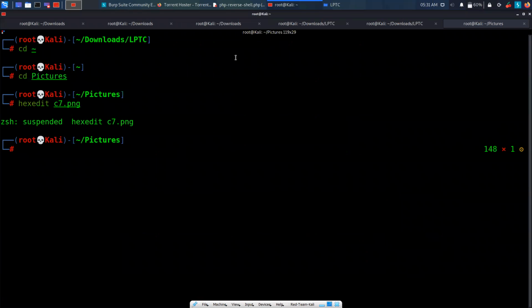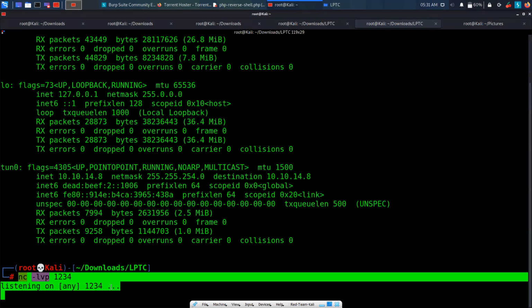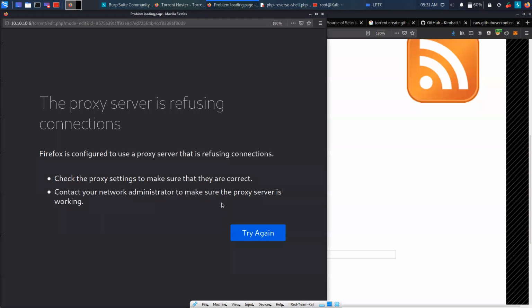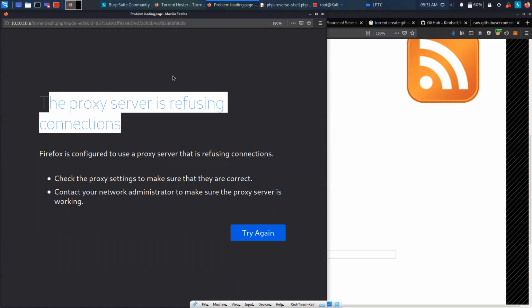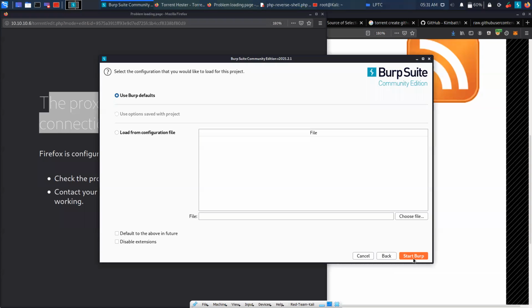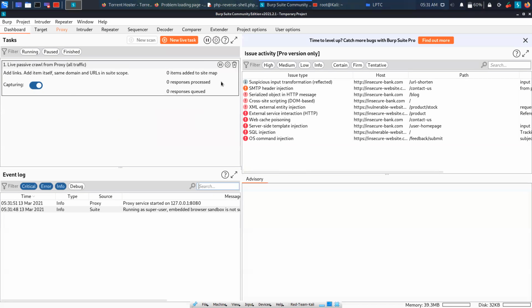So we close this over here. We go back to our Netcat listener, which is still listening, and we go over to the website. We click on edit this torrent. This is basically via Burp Suite. We are receiving this error because Burp Suite had not started yet. We'll click on next, start Burp Suite. So Burp Suite has been started.